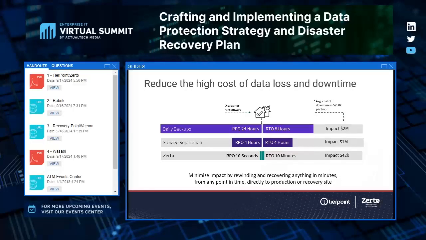With Zerto, we're enabling customers to radically reduce data loss and downtime by recovering within minutes, at scale, from any point in time. You can rewind and resume operations without having to go to last night's backup or a replicated snapshot that's aging rapidly. You just pick a checkpoint that's just seconds prior to the incident and then roll back within a few minutes to pick up right where you left off.